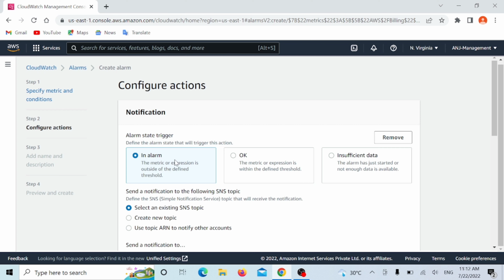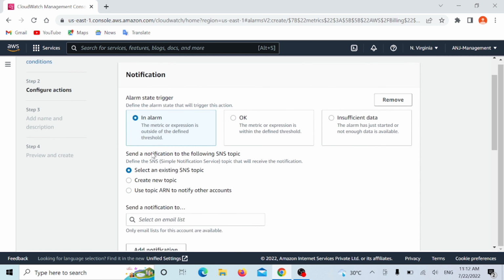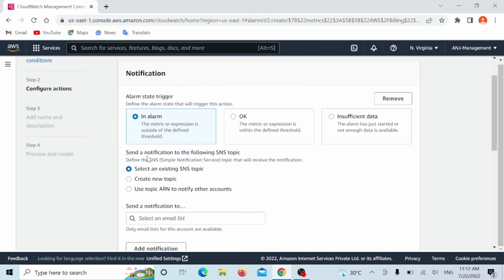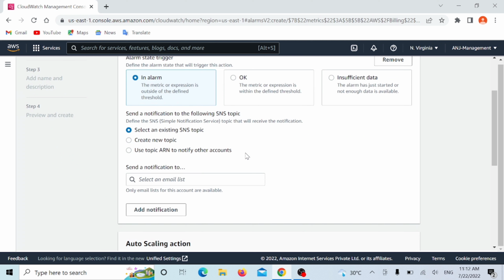Now here you can see there are three types of notification. First is in alarm, that is if it exceeds the threshold, then alarm. If things are fine, then it's okay, and if it is not able to trigger the alarm, it's insufficient.